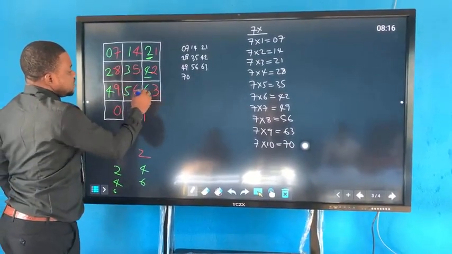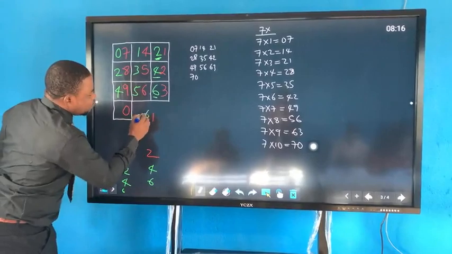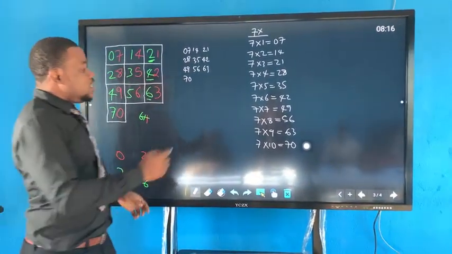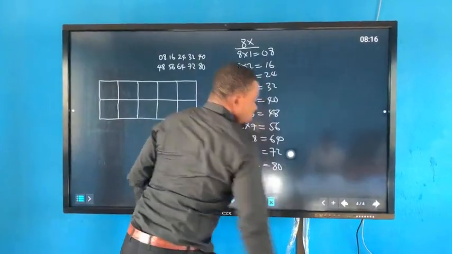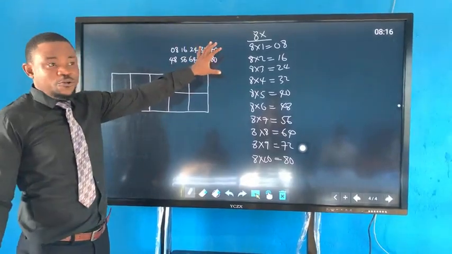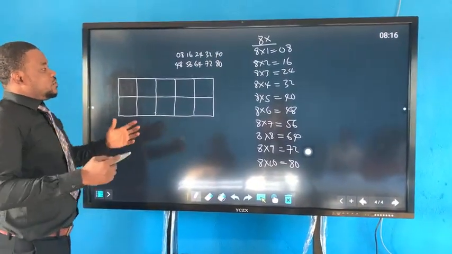4, 5, 6. I ended with 6, 6 plus the 1 I carried, it gives me what? 7. That's the 7 timetable. Is that right? Then we go for the 8 timetable. Alright, this is the 8 timetable. The 8 timetable follows this order I'm going to follow. It's not too far from that of 7.